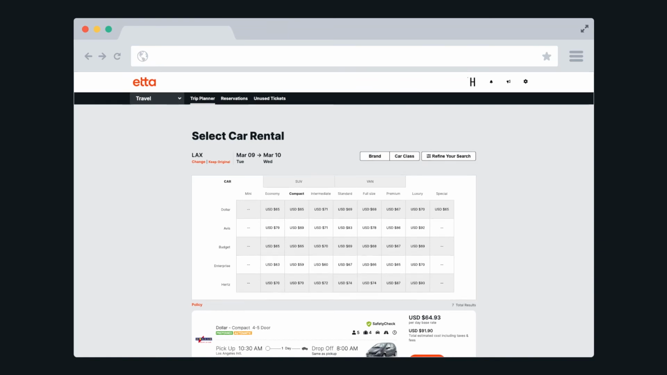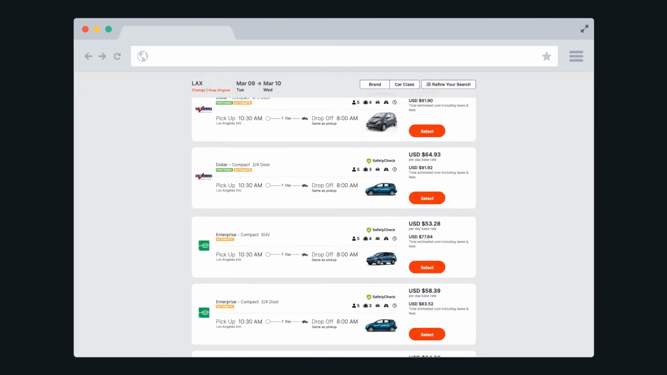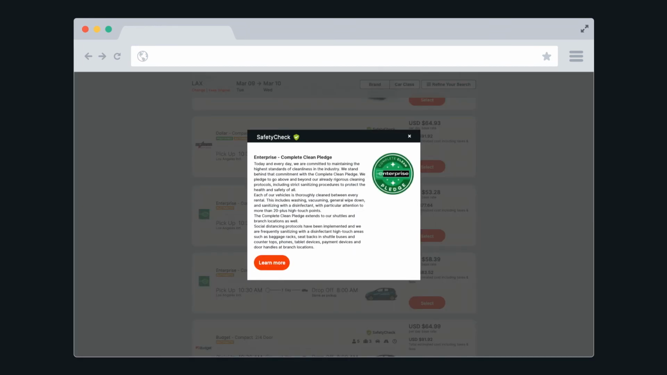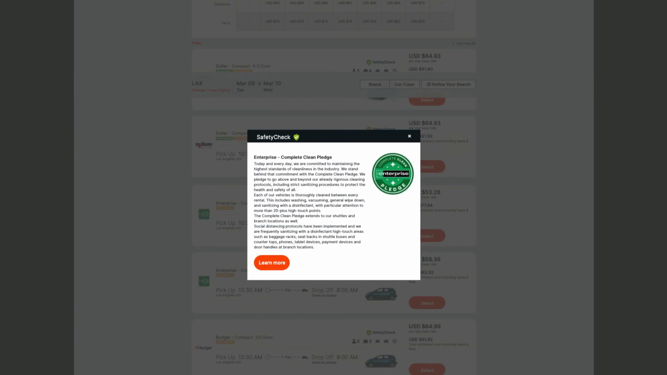Now you're presented with the car rental page. To view safety information, click on SafetyCheck. Here you can view the car rental cleaning and sanitizing information. Click on Learn More if you want to visit the car rental company site. Click the X to close.